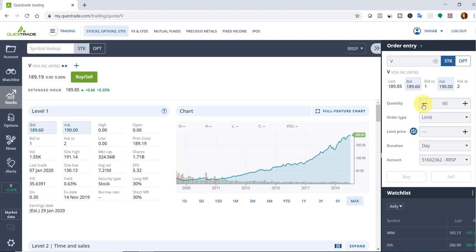Of course, you could change it with the minus sign or the plus sign, or you could enter the amount that you want. You can write the number that you want, and it shows you the bid and ask. So let's say you want to buy 5 shares of Visa, and let's say you want to buy it at this price here. You could just click on it and it automatically populates this price, and then you could change the price if you want. And then you've got the order type.